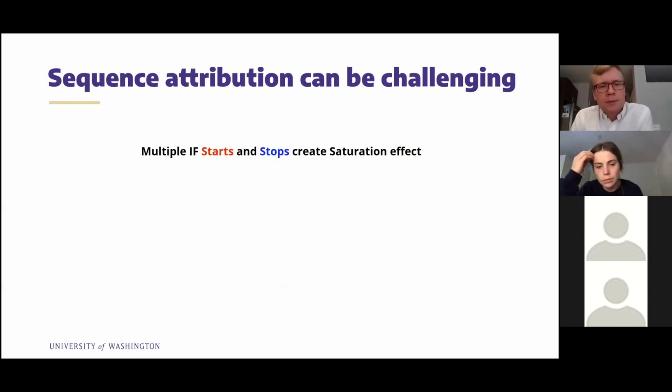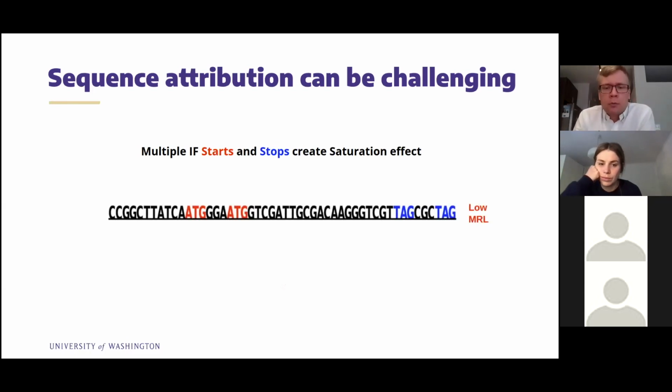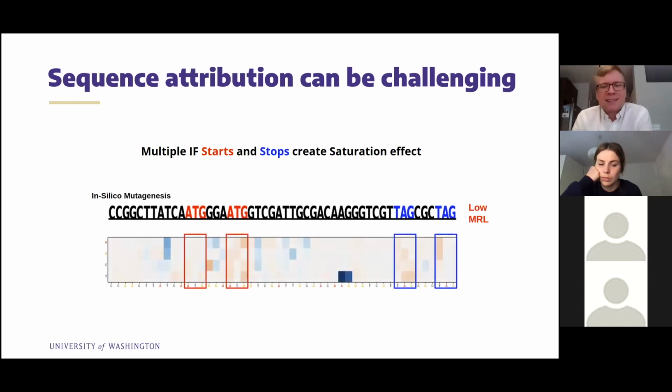Now watch what happens if I introduce multiple in-frame starts and multiple in-frame stops. We still have a low MRL prediction because we have these open reading frames still. But now we get this kind of bad saturation effect where one start codon essentially competes against the other start codon, meaning that when we run ISM, any single mutation to one of the starts will have no net effect on the prediction because the other start is there to save the day.